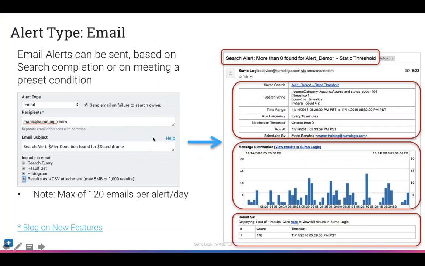If I go back to that, here is an example of a message that I received. Here is the query itself. Here is the histogram. Here is the result set. And of course, I can get an attachment to that email. So any of these checkboxes here allow me to do that. Now, for those of you who have played with email with scheduled searches before, you'll notice that some of these features are new. There is a blog here that shows you all the different features and how to use them if you're interested to look into that.